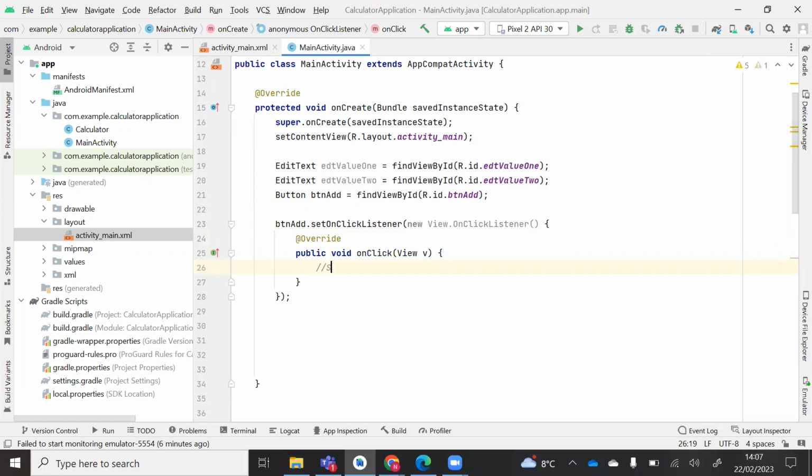Well, step 1 is I want to get value 1. Step 2 is I want to get value 2. And then step 3, you would imagine, is to add both values together.